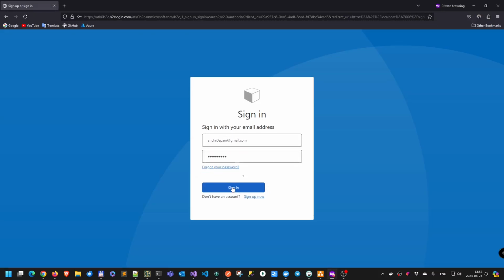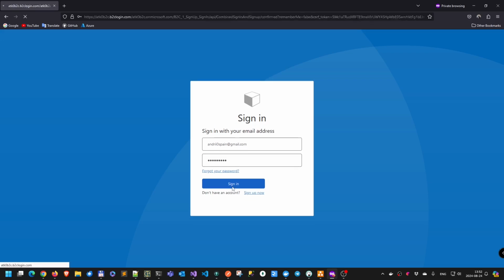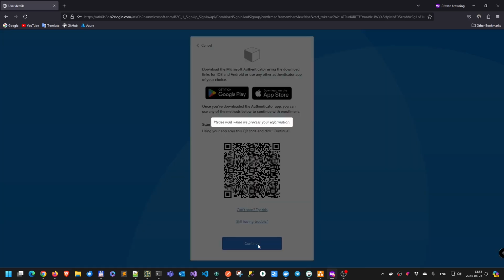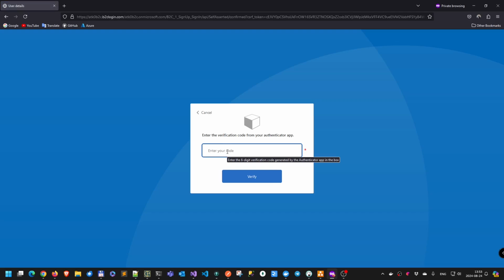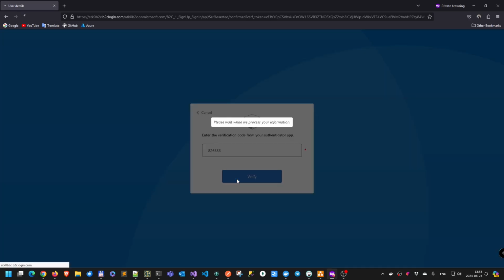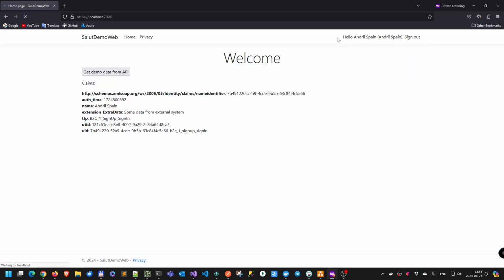I will press sign-in button, and what I can see here is a two-factor authentication setup screen. So for that newly created user, according to my policy, I also need to set up two-factor authentication. I will open my mobile app for authentication, add new account, click continue, provide my verification code, like that. And I am successfully logged in into the web application with a user created via web API call.